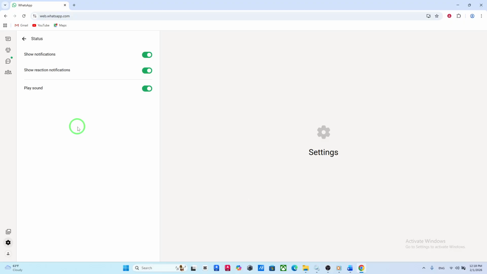update their status. You'll find a toggle or checkbox next to play sound. By default, it's usually turned on, meaning you'll hear that ping every time someone adds something new to their status. To mute it, simply disable play sound. Once you do that, WhatsApp will stop playing any sound when someone updates their status, keeping your workspace or study environment peaceful and distraction free.